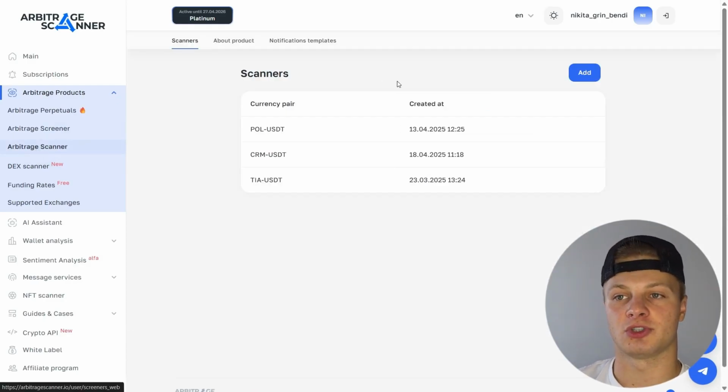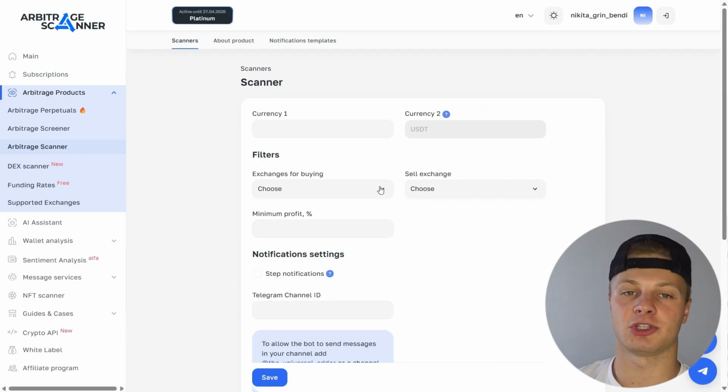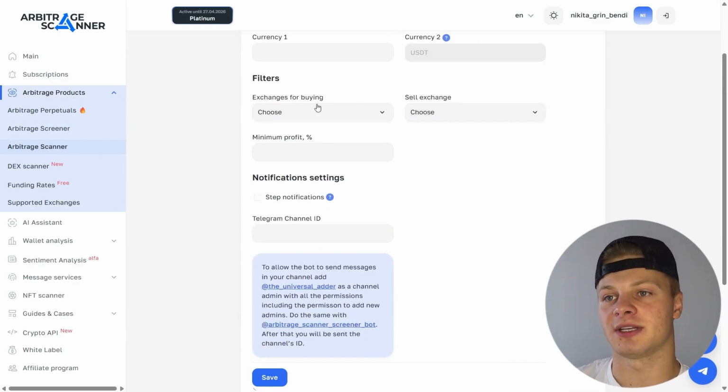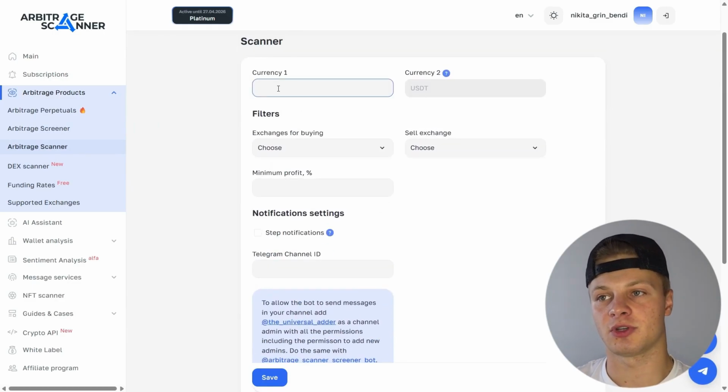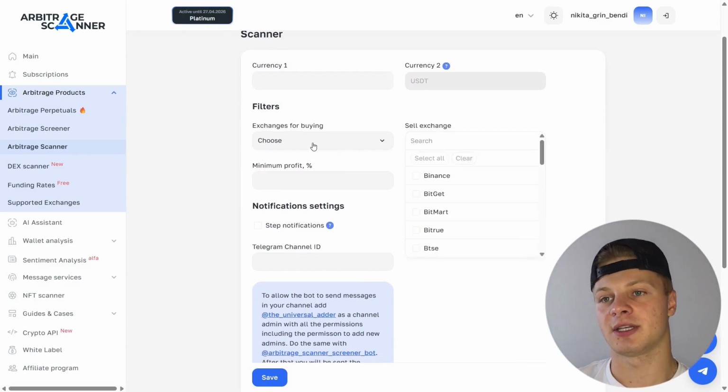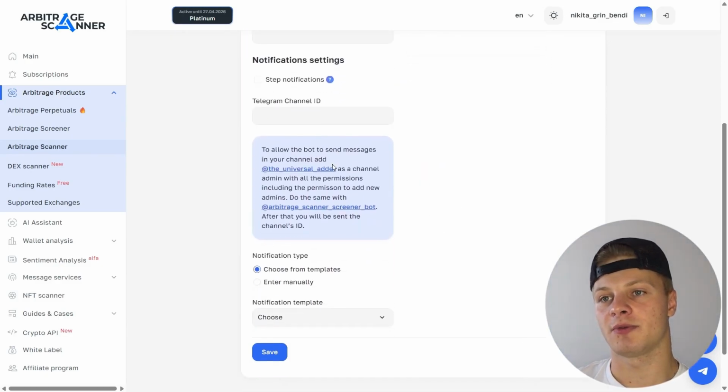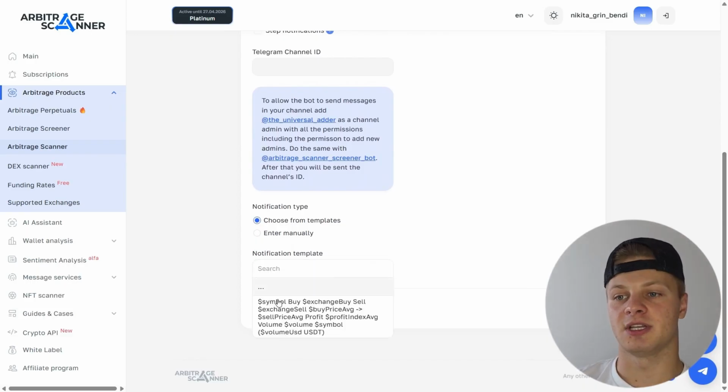There is also an arbitrage scanner. Here, you can also set up notifications in the same way I showed you before. Everything is selected in the same way. You choose the exchange, the currency you want to search for arbitrage with, the selling exchange, the buying exchange, the minimum profit, the Telegram channel ID, and you also select the type of notification.